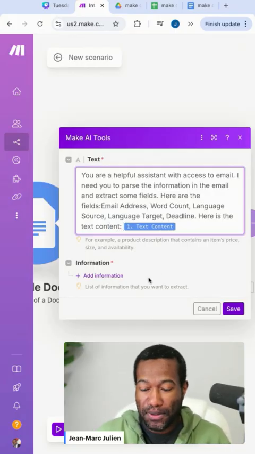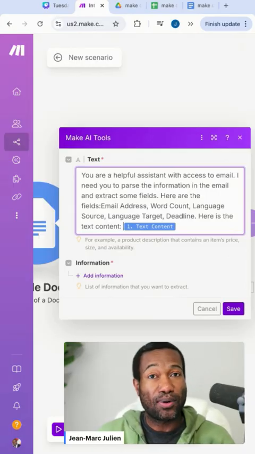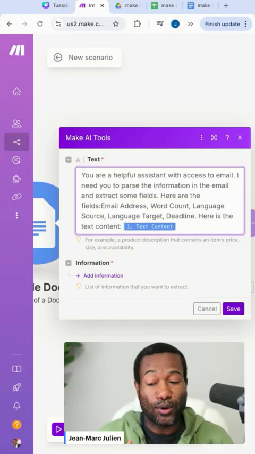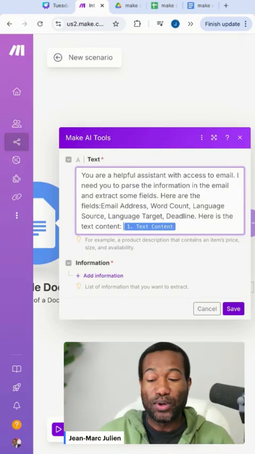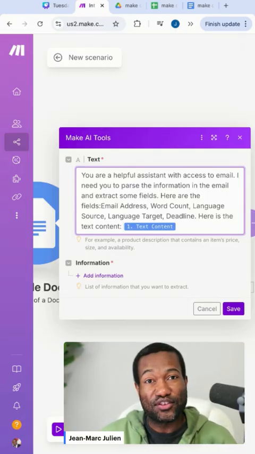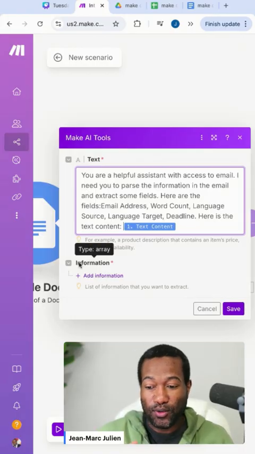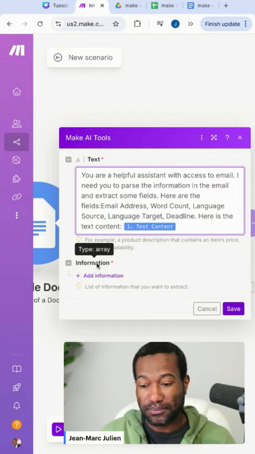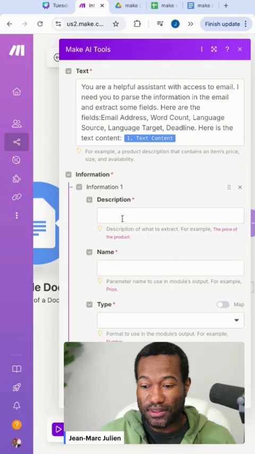All right. So we gave the AI agent a prompt about what it needs to do. We gave it the text that it needs to work with, which is being grabbed from the Google Doc. Now we need to inform the agent exactly the content that it needs to be grabbing and parsing. So we're going to go down here and configure this section that says information. So let's go ahead and do that now. Okay. So the information, we said email, right?